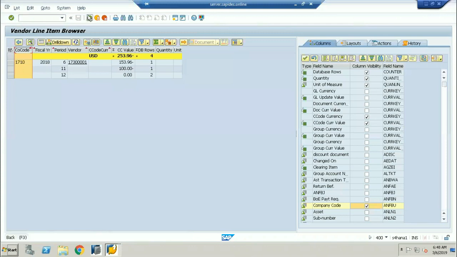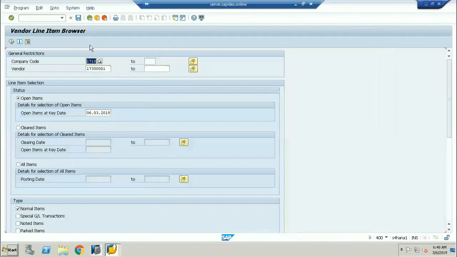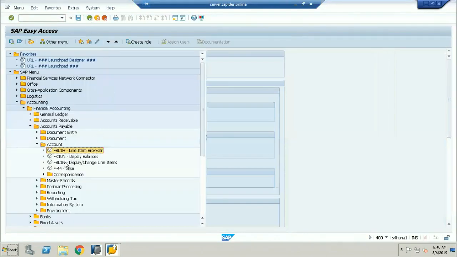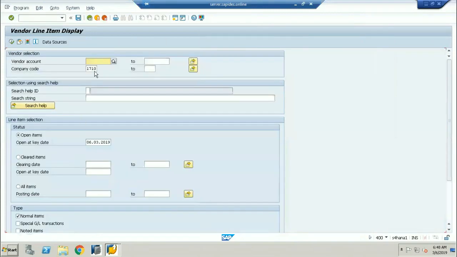And there is one more report which we can use, that is called FBL1N. You can see here FBL1N. This is one of the reports to see the open item balances, the cleared items, or all the items of the vendor account. So here you can give the vendor account number, company code, and select the open item.